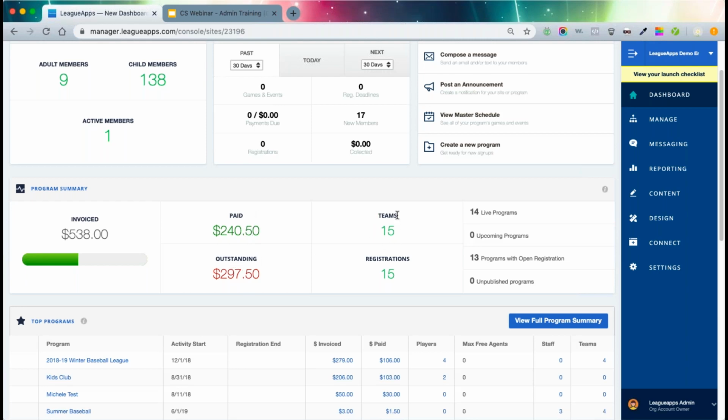You can see how many teams you currently have live and how many registrations are included in those live and upcoming programs. Here you can view all of your live programs or your upcoming programs. Clicking these is going to take me to a list of those programs. And then this one is going to be any programs that have open registration. So if you think registration is closed and there's anything here but a 0, you'll want to make sure that you go in and close registration. So little helpful numbers here just to make sure that things are going the way that you want.